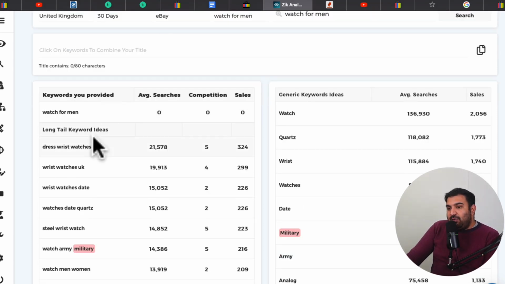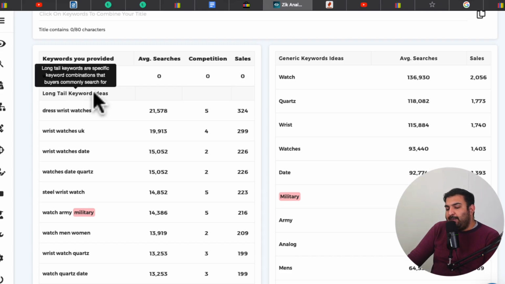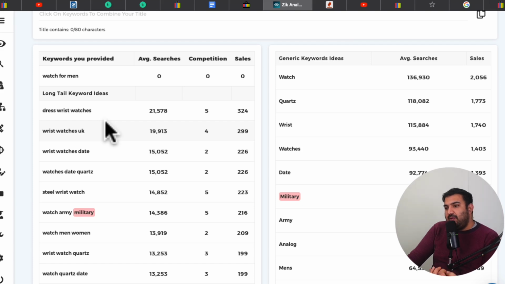So this is really, really interesting right here as well. If my watch was a formal watch, then I can, rather than just typing watch for men, because not a lot of people are looking that way. People are being very specific when they are looking for men's watches. They are looking for dress wrist watches. I think these are formal watches as well. So I can type this keyword right here.